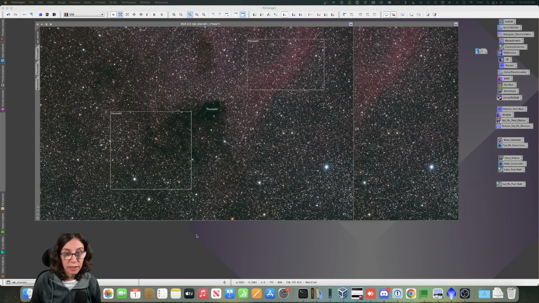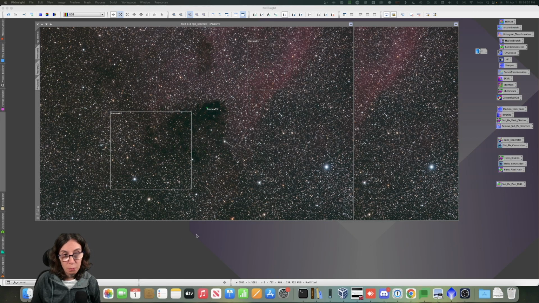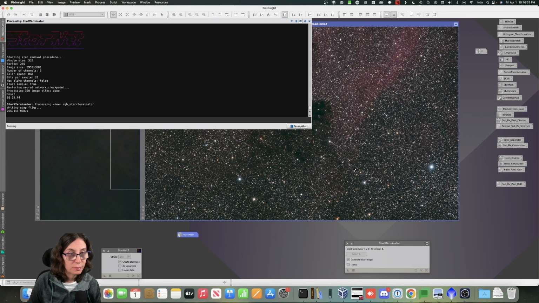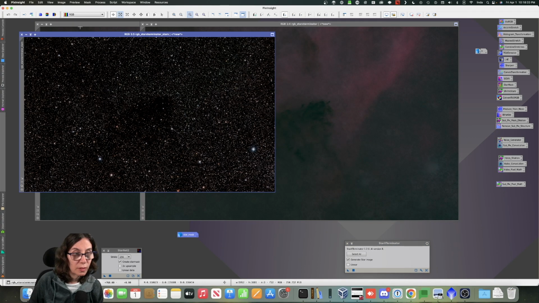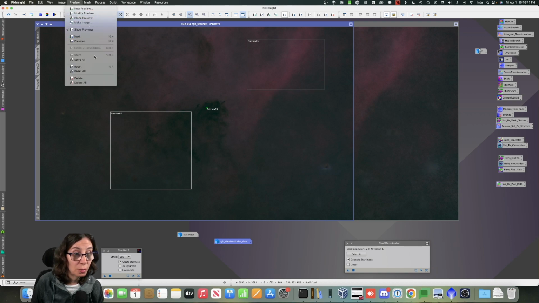All right, we're now going to do an RGB image. This time it's Barnard 352. And this is on a Takahashi TOA 130 with a QHY 268M camera. So this is R, G, and B monofilters which have been combined and stretched. All right. Let's take a look. Let's get rid of these previews.